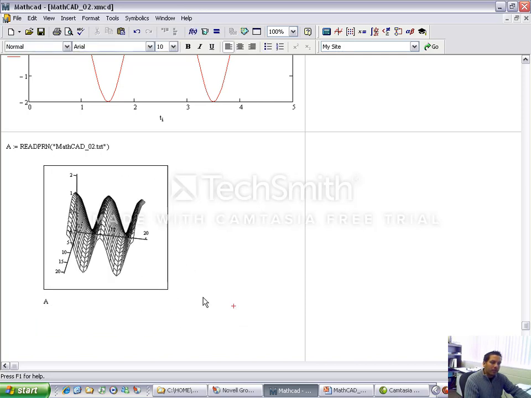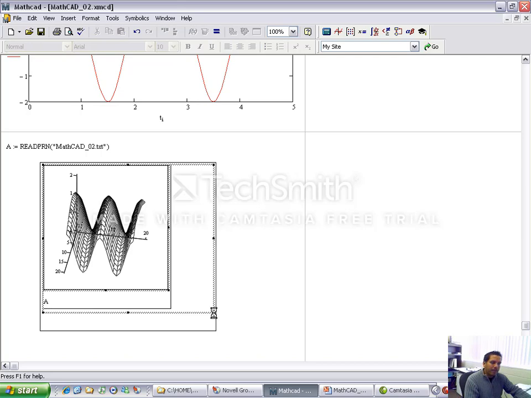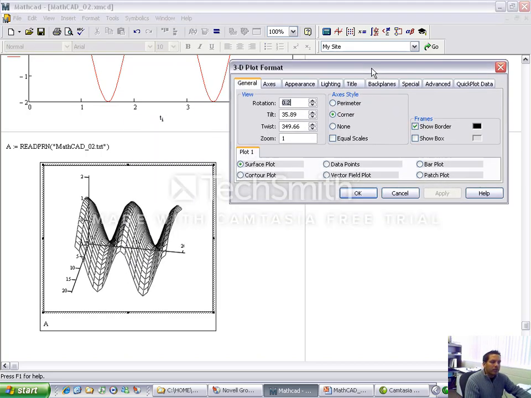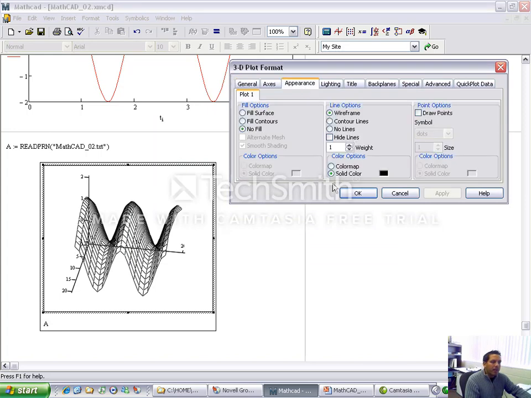Let's make it a little bit bigger, and by double clicking on it, we're going to start changing the appearance of these. I'm going to go to the appearance tab and change the fill options to fill surfaces, and change this to color map. Hit apply. I have a color map now. Okay, high means red, low means blue, or blue means low, red means high.